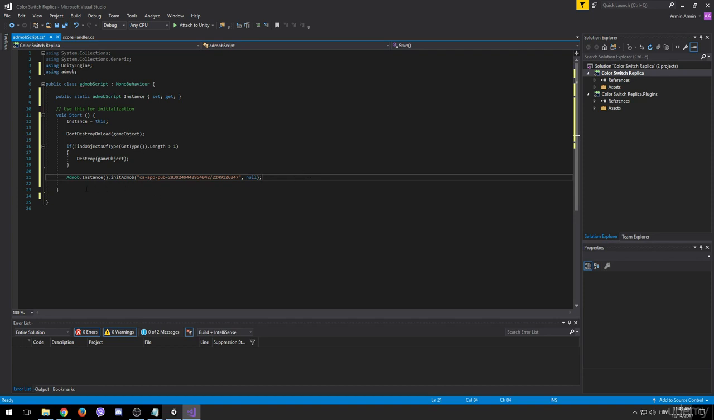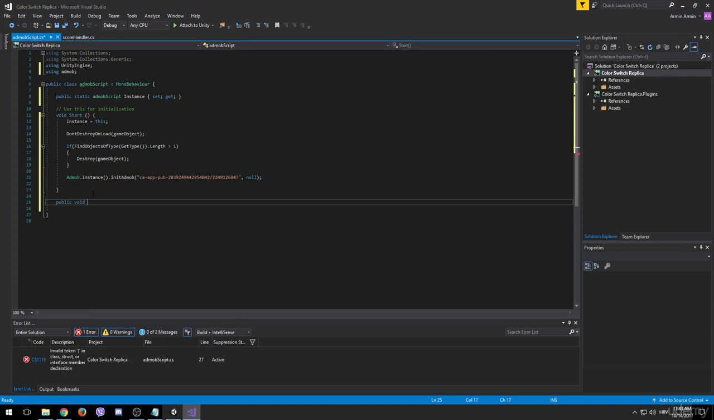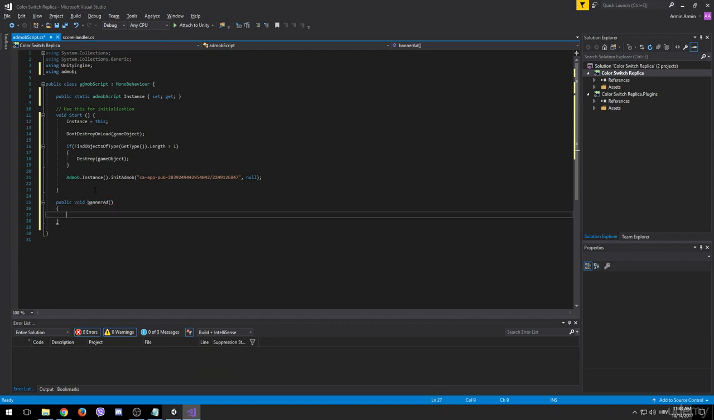And right now we are pretty much done with the start method. Let's go on and create our own method to actually display the ad. It's going to be public void and then the name of the method that we want, for example, banner ad. So what we want to do in this method is to display the banner on the top of the screen.